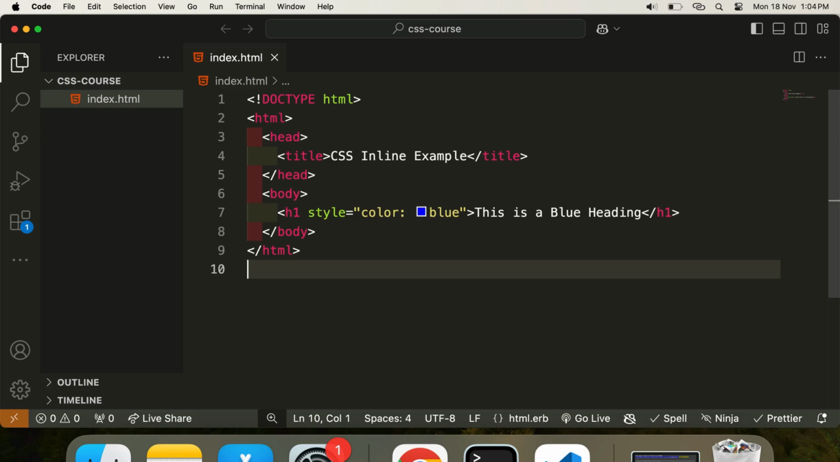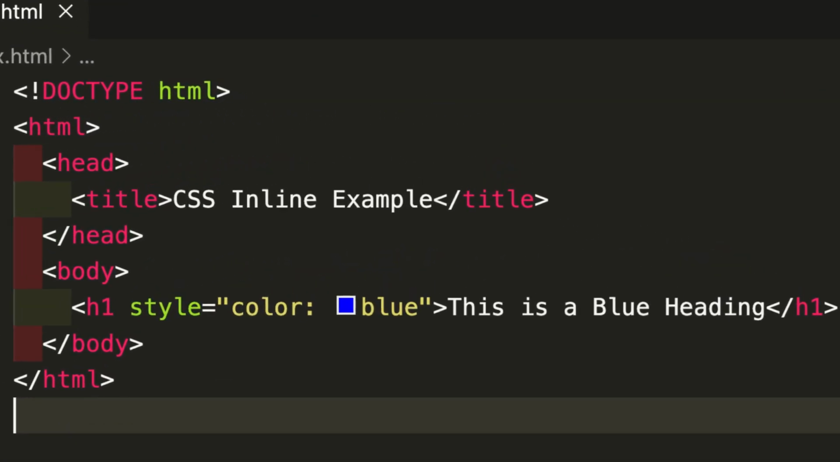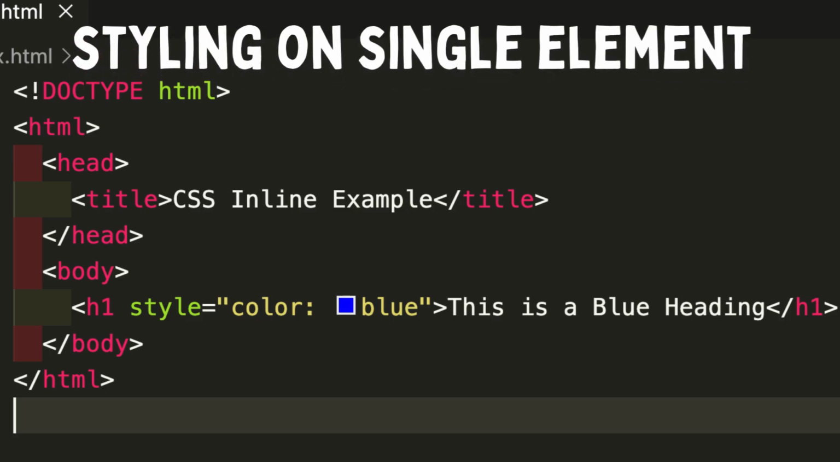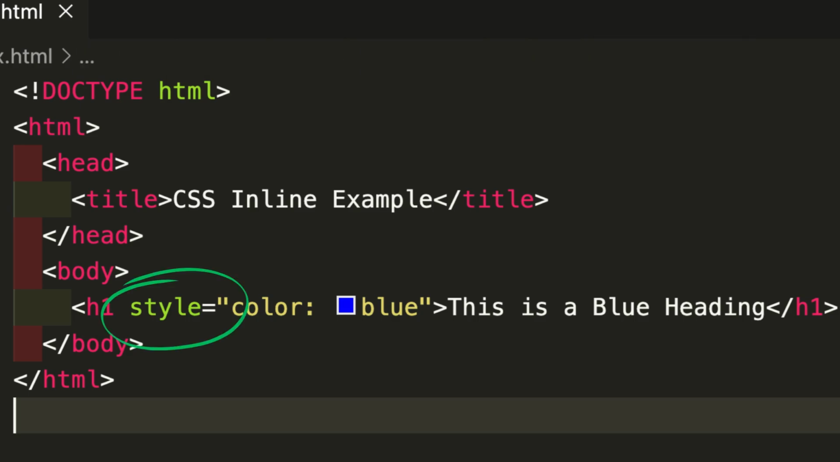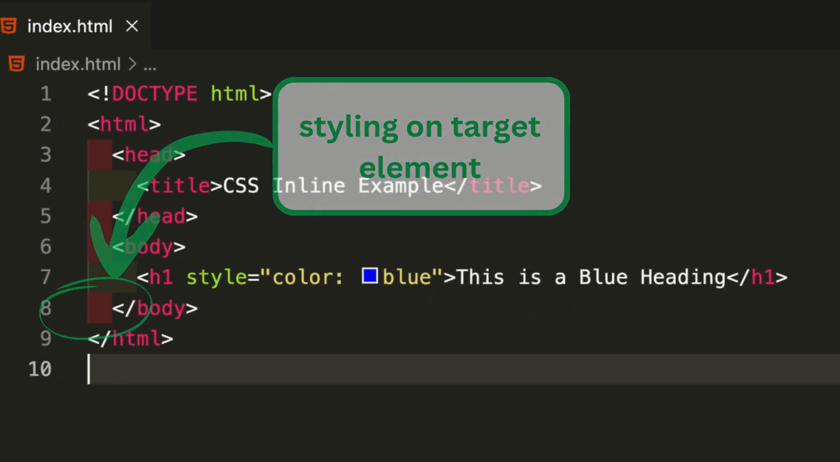The first way to add CSS is by using Inline CSS. Inline CSS is used to apply styling on a single element. To accomplish this, we add the style attribute to the target element. Don't worry about the syntax for now.